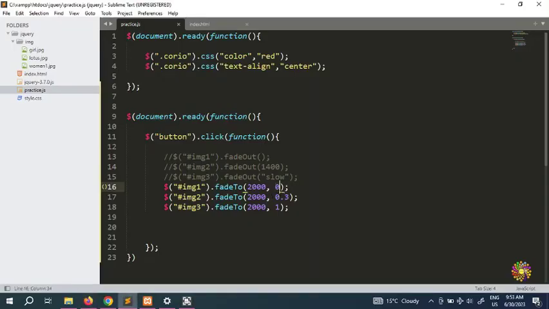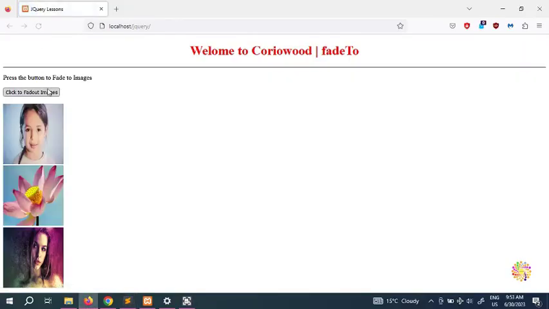So if you put, say for example 0.2, and this one's going to be 0.7, you guys can play around. You guys can see this one here now. So what this one looks like is a fadeTo for opacity, as you can see here.